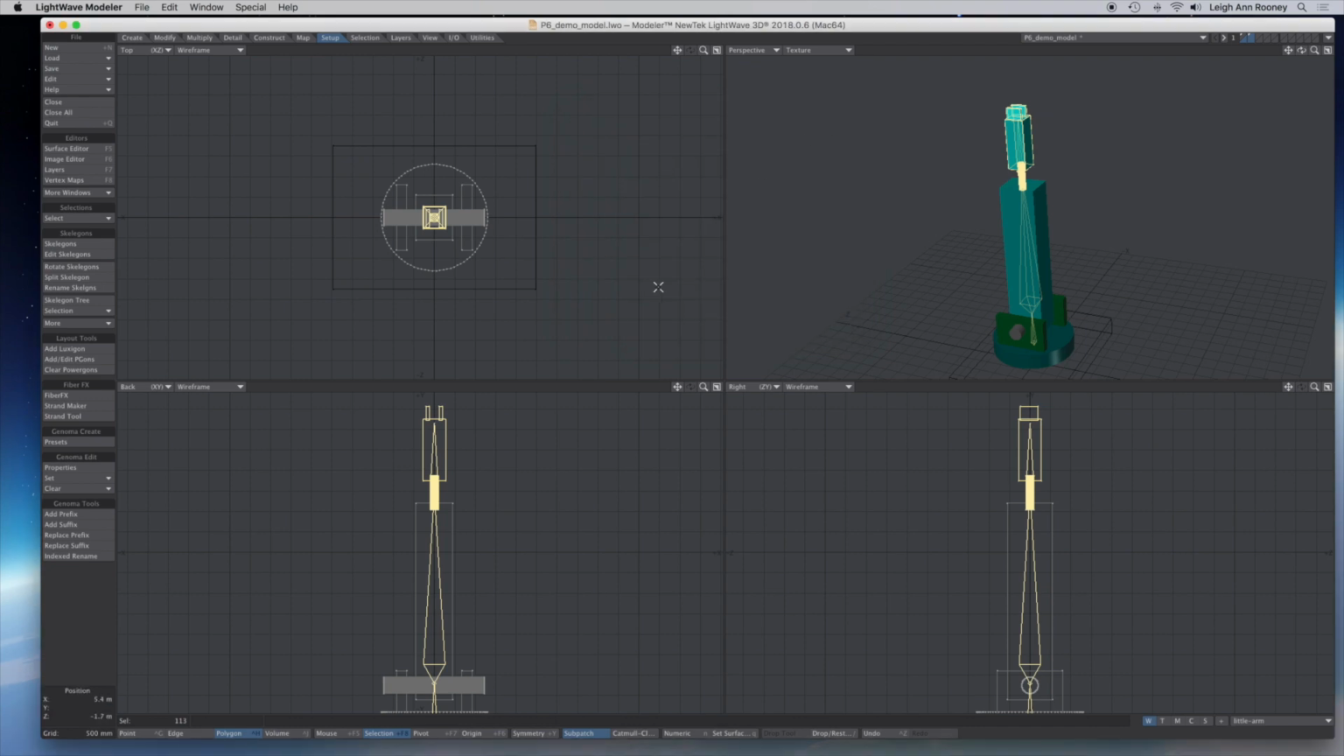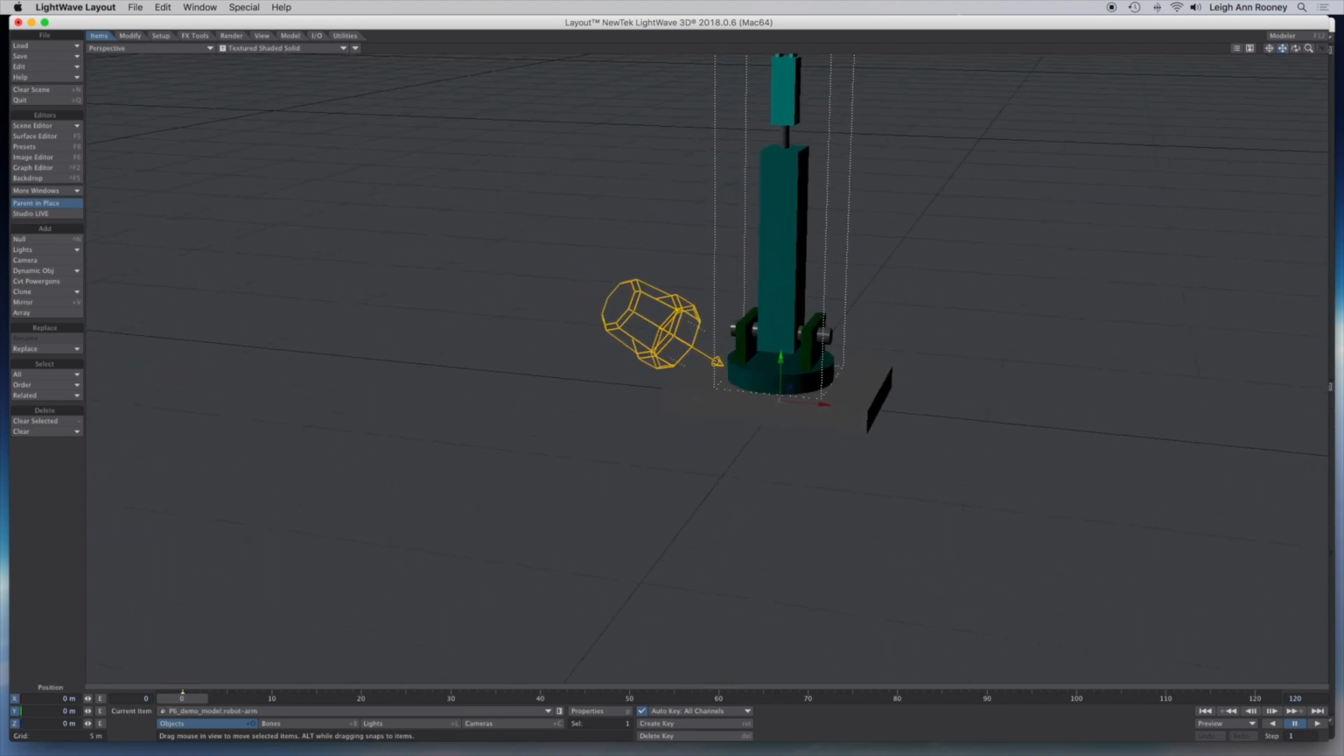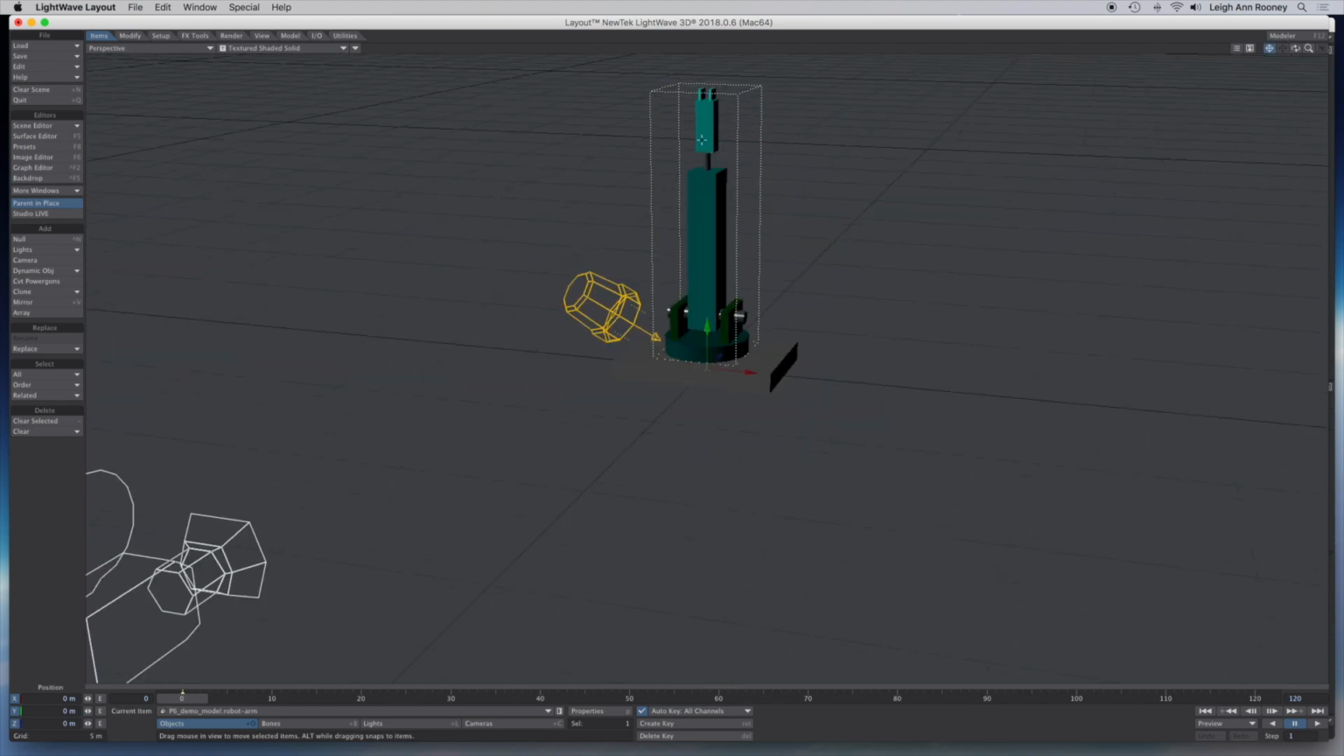And now that that's all set up, we're going to send it to layout. So the first thing you want to do is make sure you're working on the right layer. So you want to see this like yellow dotted bounding box around it.